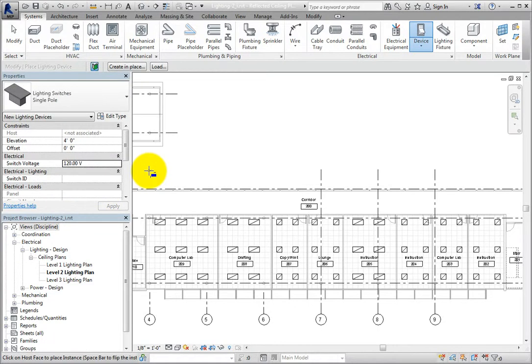Before placing a switch, you should check the elevation and offset in the Properties palette. The offset in this case is actually the distance from the host element, and the elevation is the height above the reference level. Additionally, you should check the switch voltage.